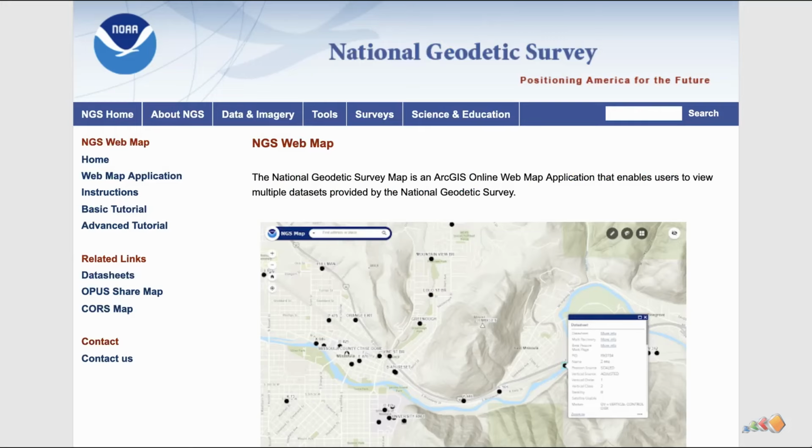The third method is to use the NGS map to find an existing location near you. Hopefully there is a monument close enough to what you're doing that you can place a base station on it and start transmitting with confidence that your base station is solid. You can pull up the NGS map on a PC or on your phone. It works quite well on both.